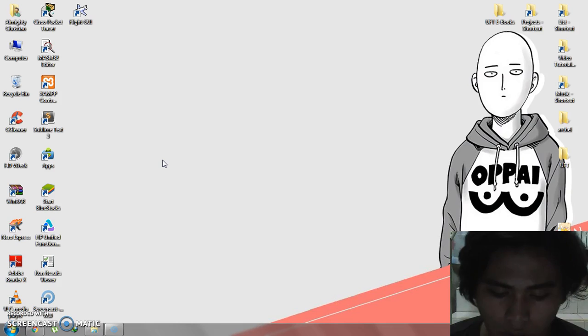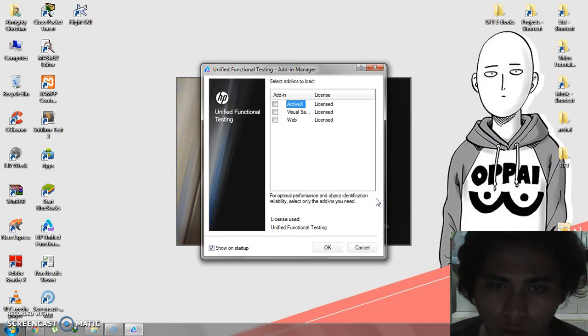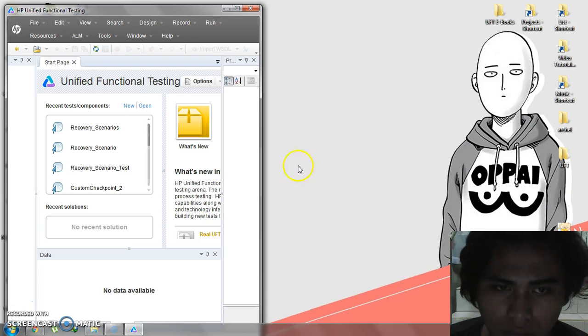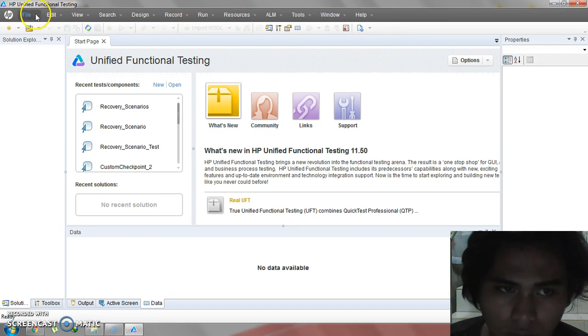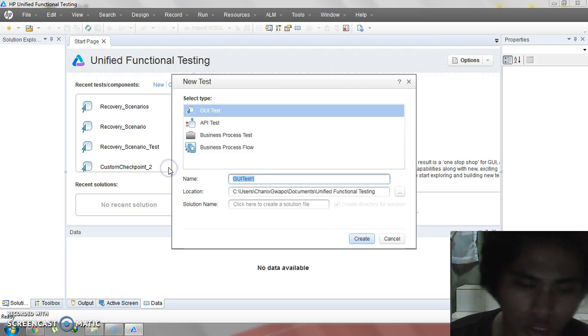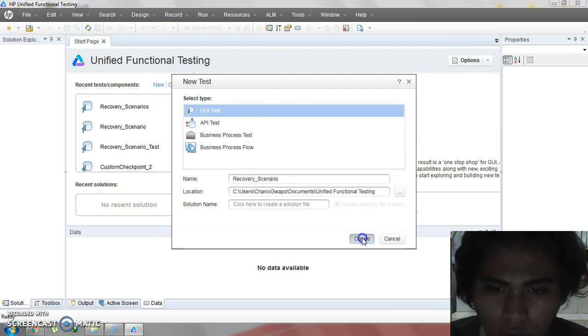For task 1, recording a test and deliberately manipulating it so that an error is generated. First is Start, HP Unified Functional Test. Click Continue. No need for any add-in, so click Continue. Click File, New, Test. Change the name to Recovery Scenario. Click Create.